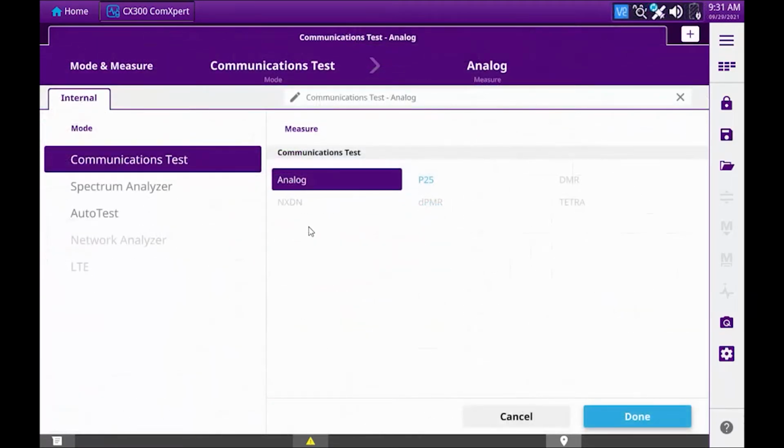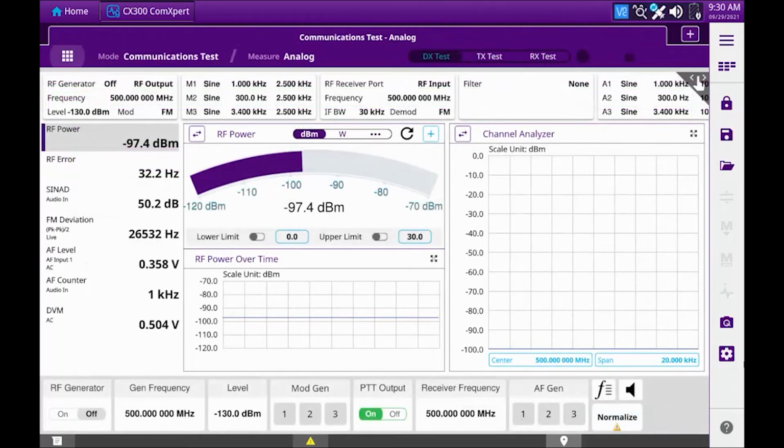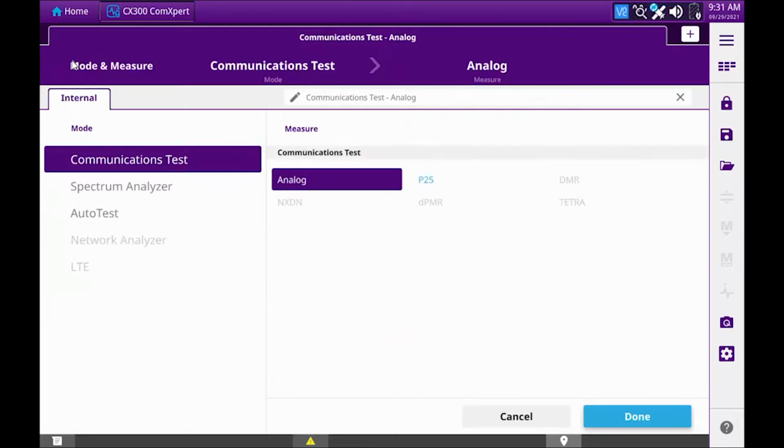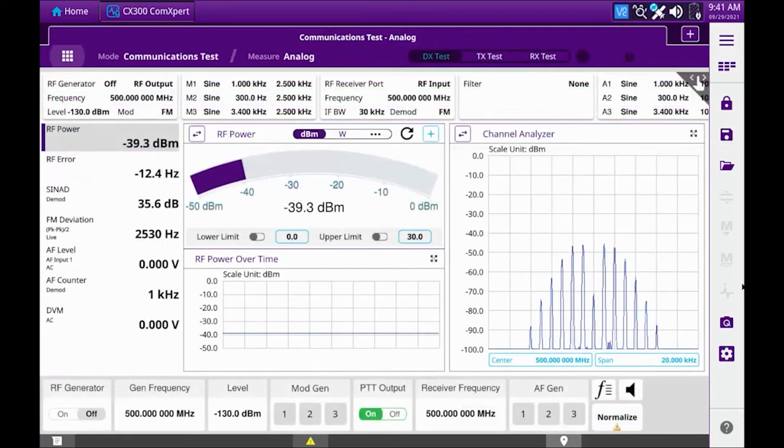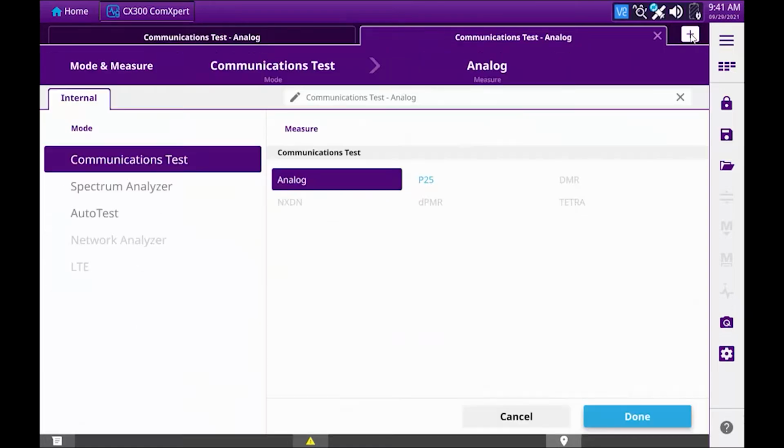The type of measurement to be performed is selected from the Mode and Measure screen. There are two methods for accessing this screen. To change the type of measurement for the currently selected tab, the Home button is pressed to access the Mode and Measurement screen so that a measurement type for the current tab can be assigned. To add a new tab, the Add Measurement button is pressed. Pressing this button will access the Mode and Measurement screen so that the measurement type for the new tab can be assigned.